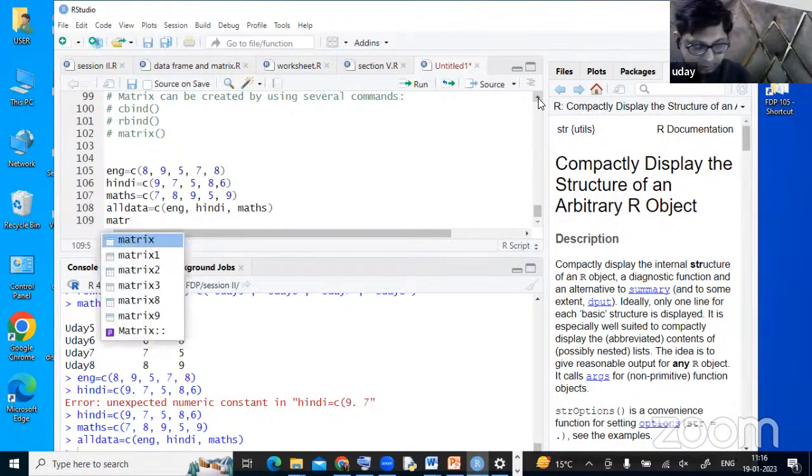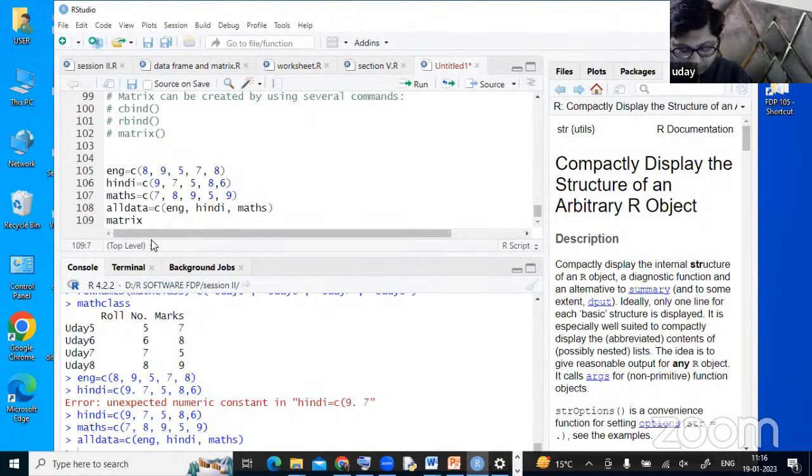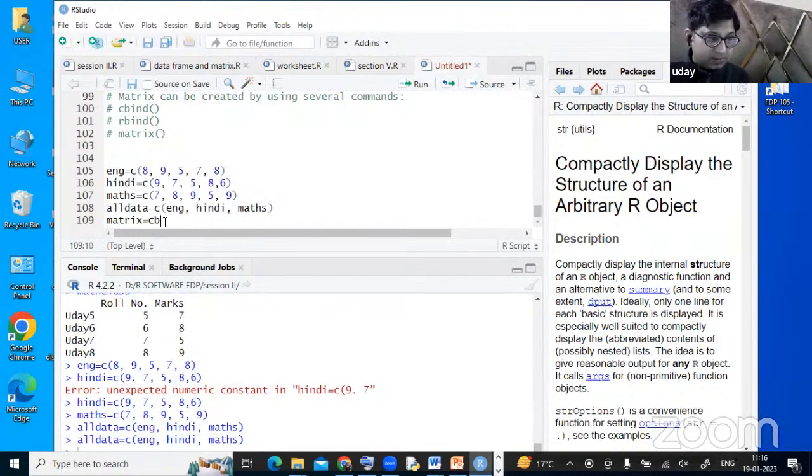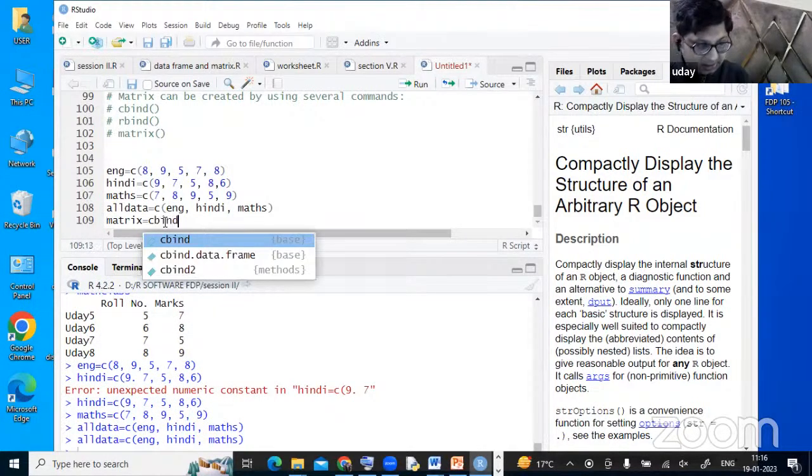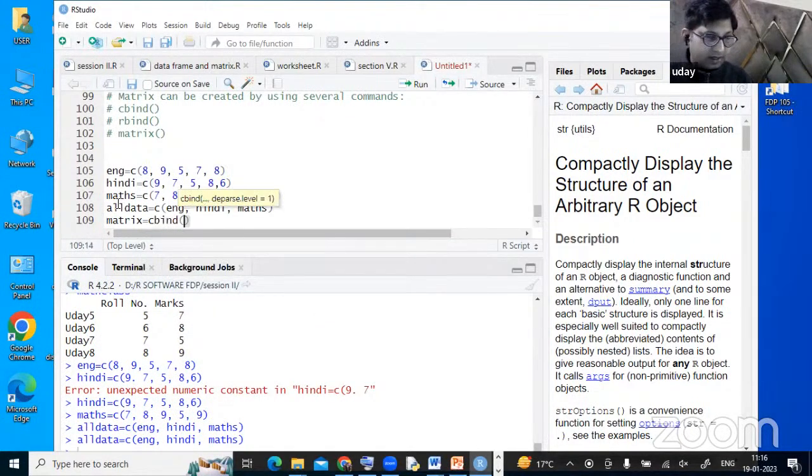So I'm using the name matrix. This is my data. So matrix is equal to, now I wrote there are three commands to make a matrix. The first command is cbind. Let's see what happens in cbind. Oh, maybe I did not run the data. Let me run this. Okay. Now cbind, and I will copy all the data.